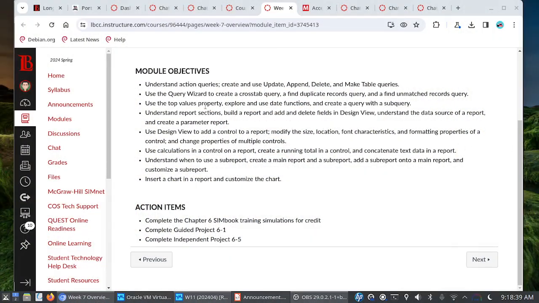And then we're also going to look at crosstab queries using the query wizard, so you'll see that. And then again, here are the rest here. You have other different types of queries, such as top values. Okay, so you'll learn how to create a query showing your top values, whether it's the top 5 records or the top 5%. And then we'll get into report sections. You'll learn how to build a report, add and delete fields in design view, and all of that good stuff. So all that right here under module objectives. And again, you just have your sim book, your guided and independent project.